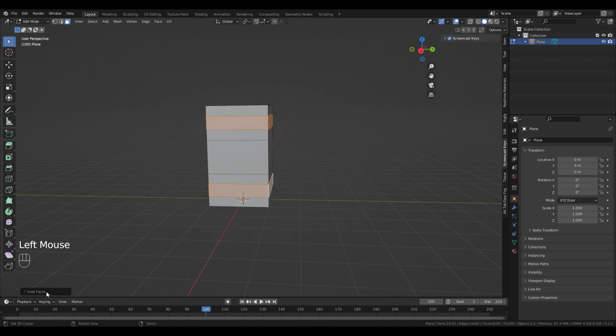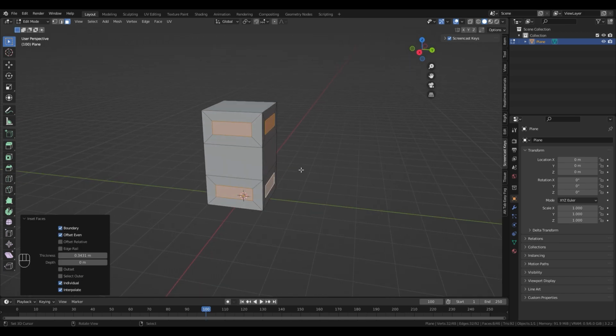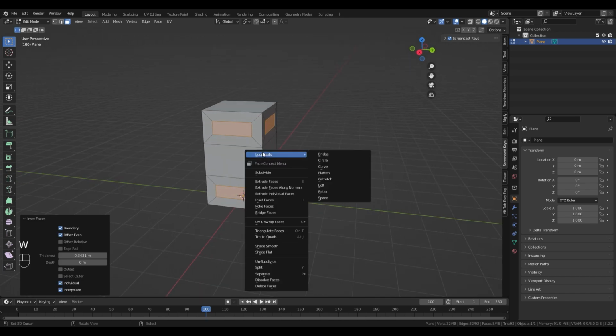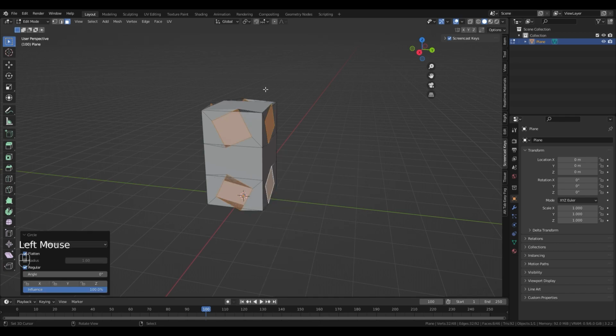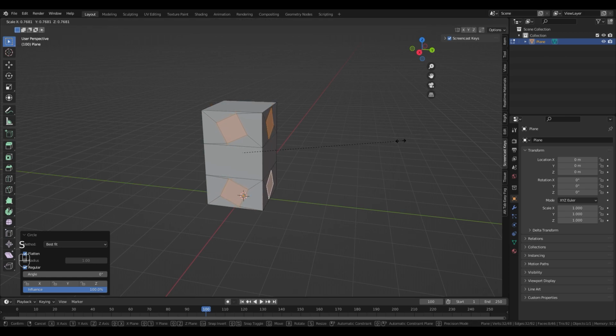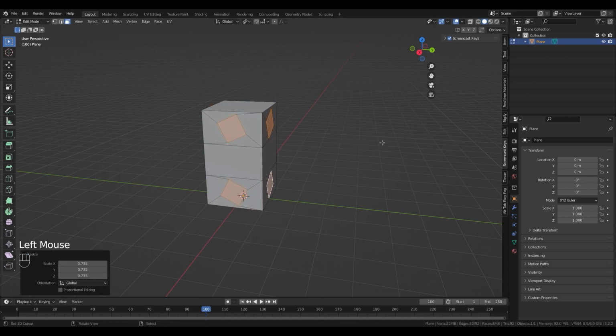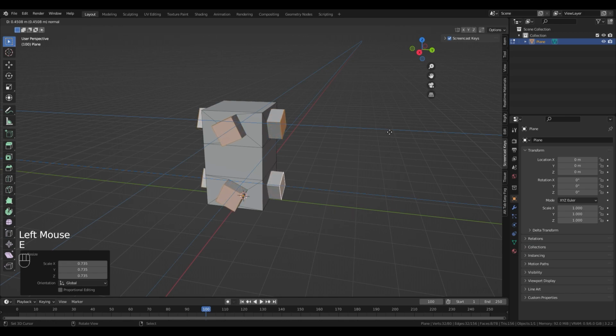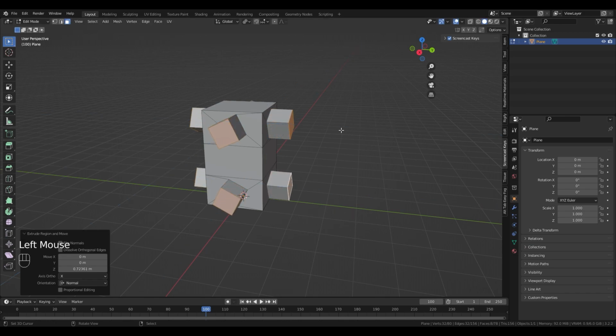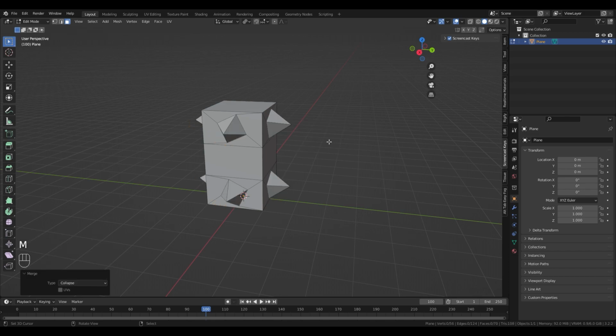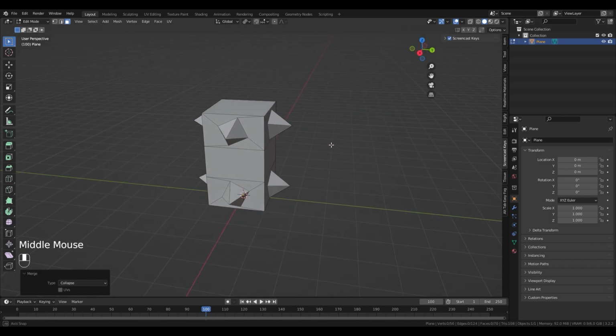Open the little menu in the bottom left and select individual, like this. And now press W, choose Loop Tools, Circle. Now we need to scale the individual faces, so choose individual origins in the Transform Pivot Point menu, like this. Now if you hit S, it's gonna scale the individual faces. Now hit E to extrude them. And hit M, collapse. Like this.